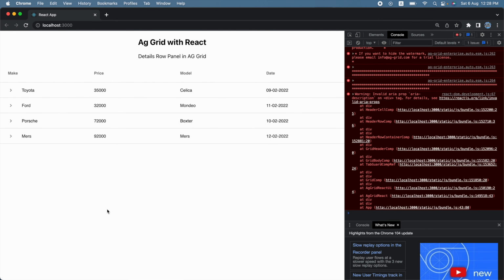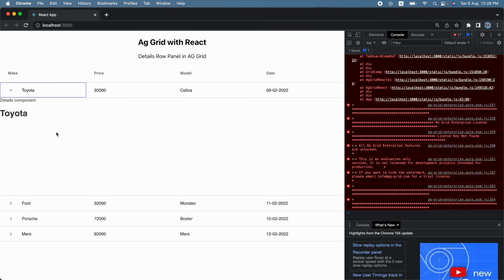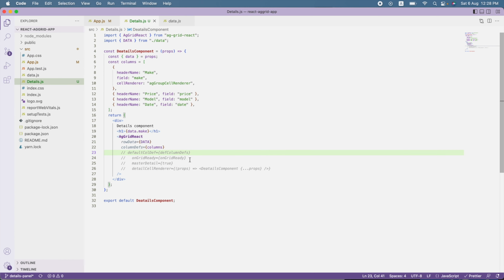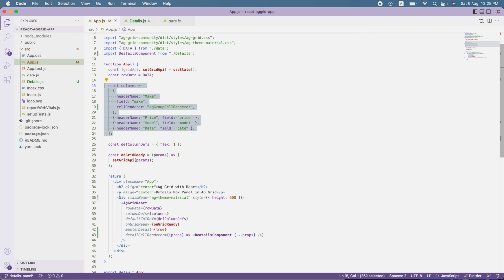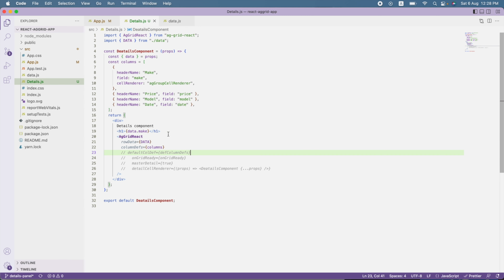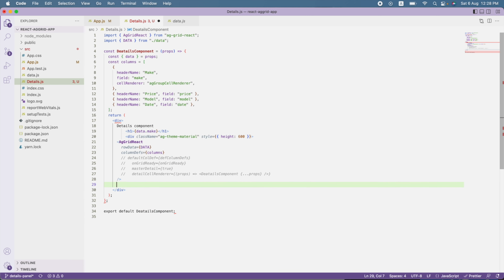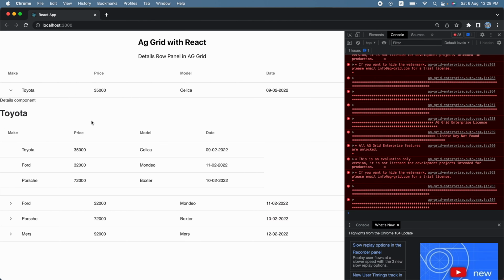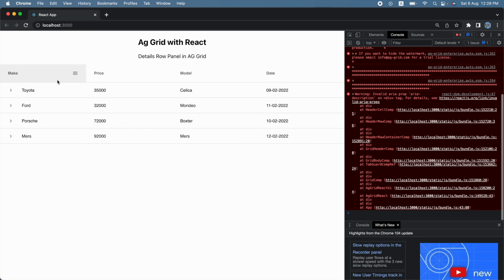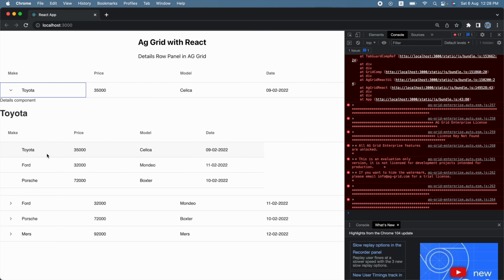And here, let's come and expand this again. As you can see, we can't see anything. I hope the problem is with the style, so let me copy this style as well and wrap our component here. So div, and this is the div, and I will define the height as 200. Now let me expand, and as you can see, I am getting all the information here.